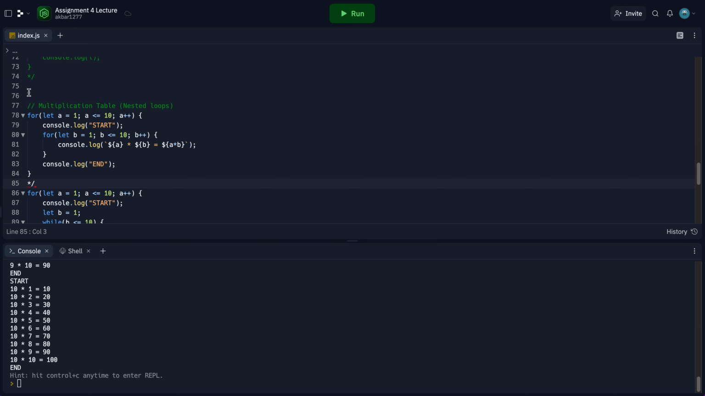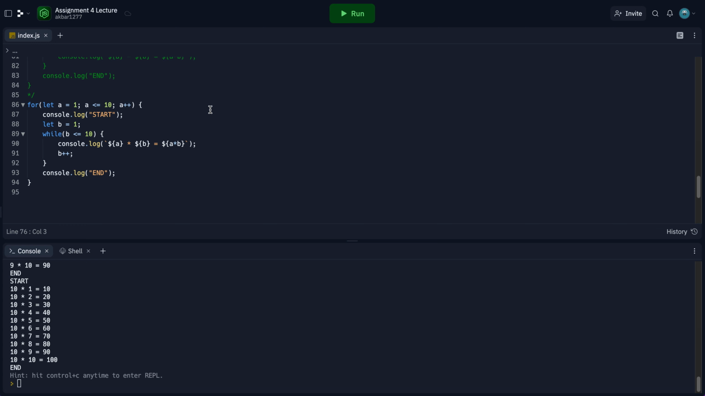So let's comment this one out, and here we go. Let's see how this works. There you go. It gives us the same exact output. And you could convert this one into a while loop as well, but I'll let you do that if you want to try it. It would be a good little thing to practice.